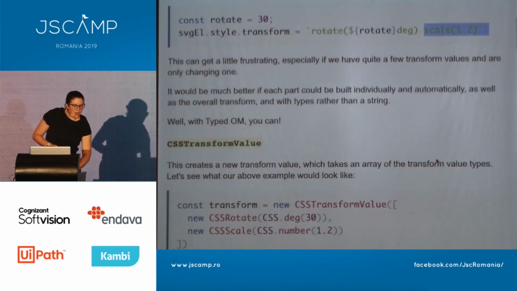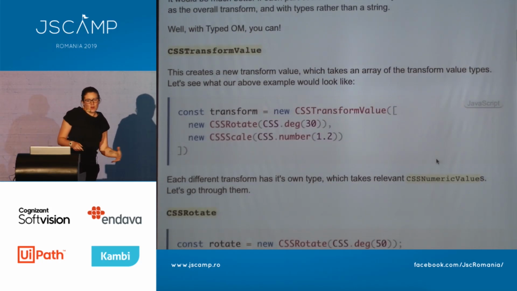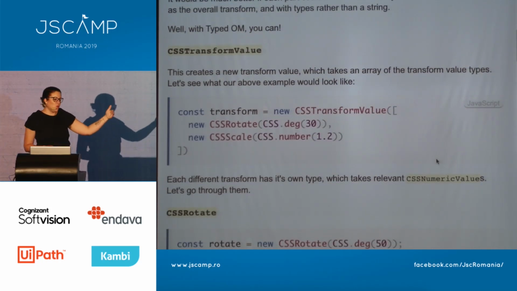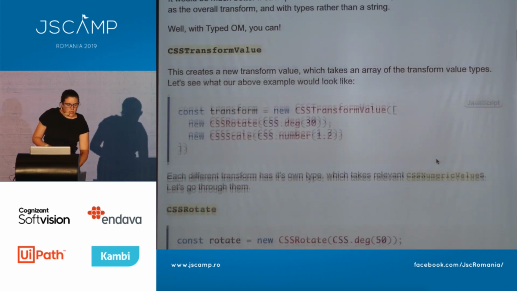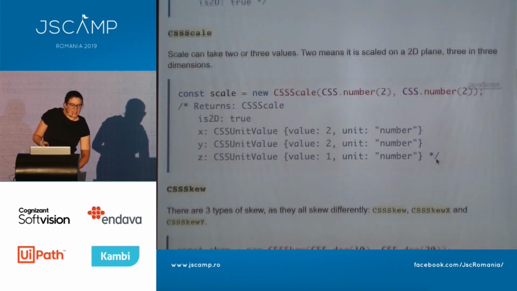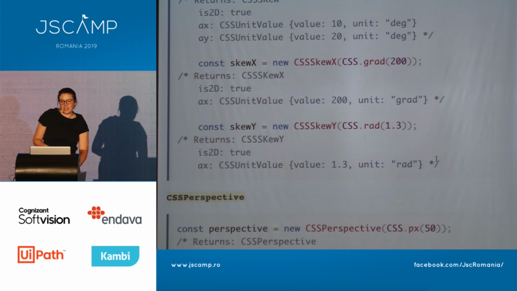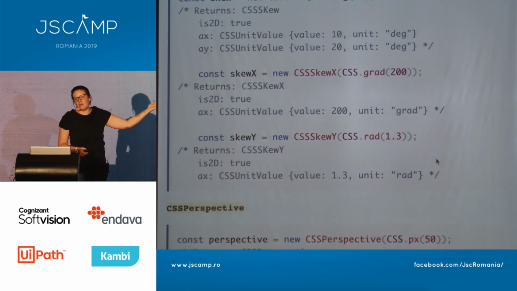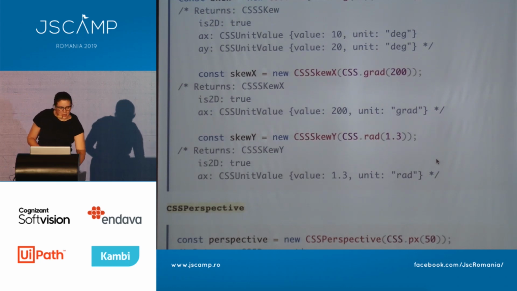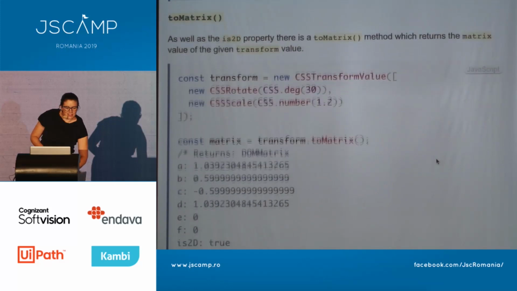What we can do now is just create those types. We have a CSS transform value, which creates the whole value, but we have a CSS rotate value and a CSS scale, and all the ones that you can get within a transform. So we're creating each one individually, and we can change one individually, and there are all these unit values, so we can still work with numbers, and we don't have to be working with strings. And it sort of goes on, and you've got is2d flags, and you can do matrices.